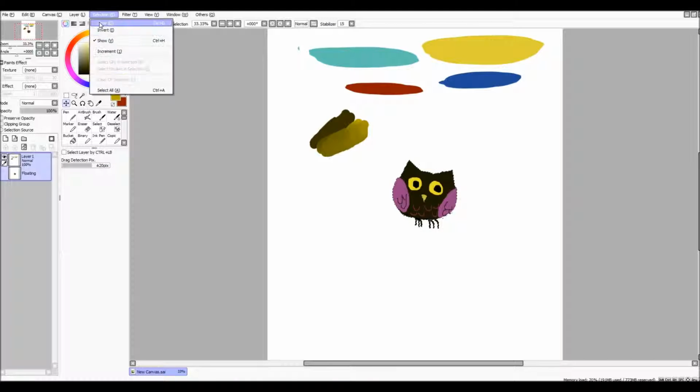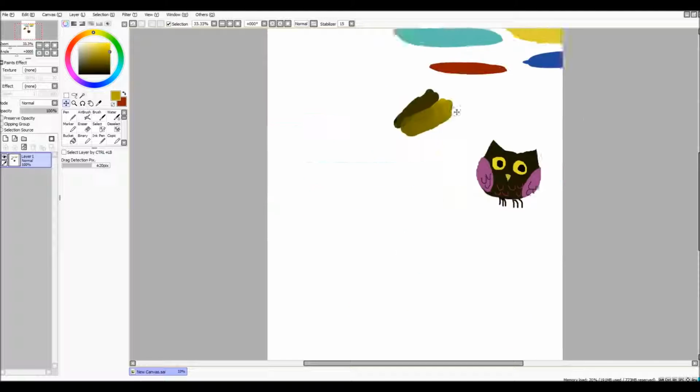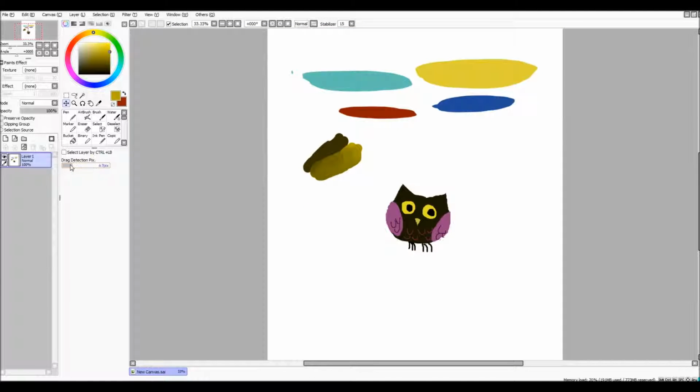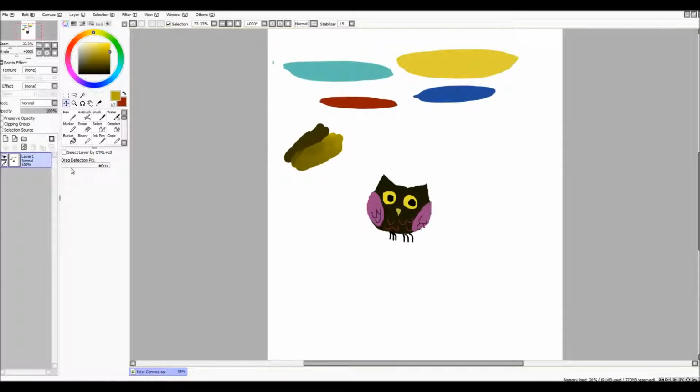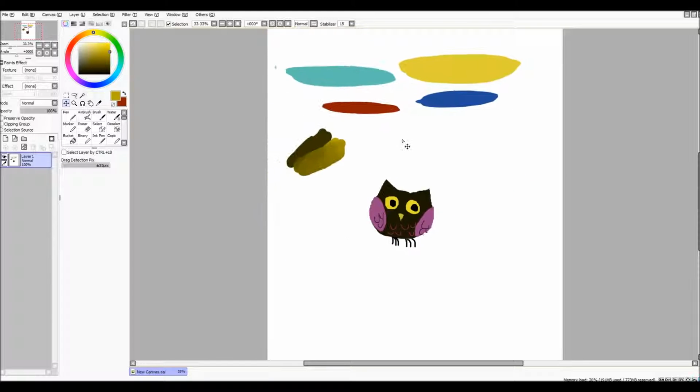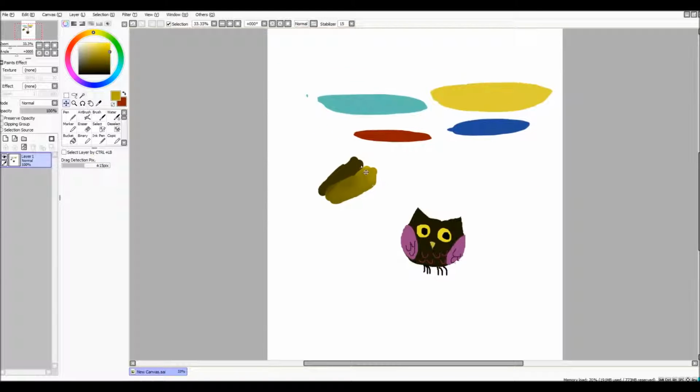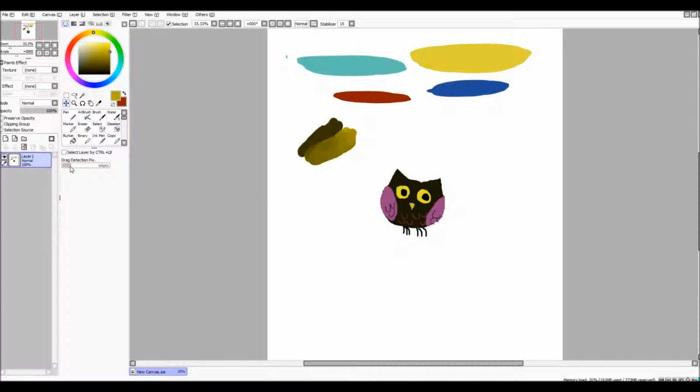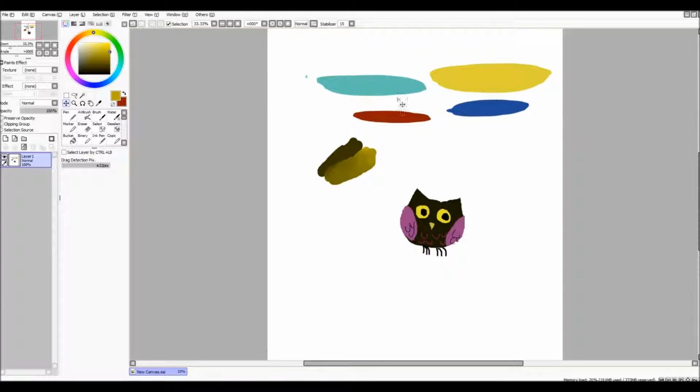Just move everything around. If I do this, it changes how quick it picks up my drag detection, my dragging. And that is it for this lesson. See you in the next one.